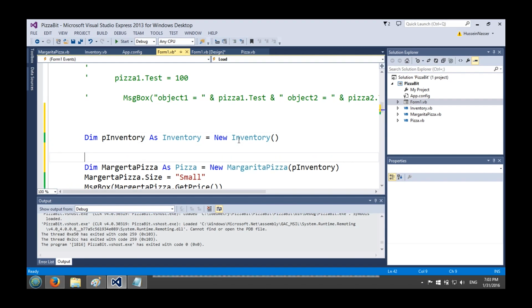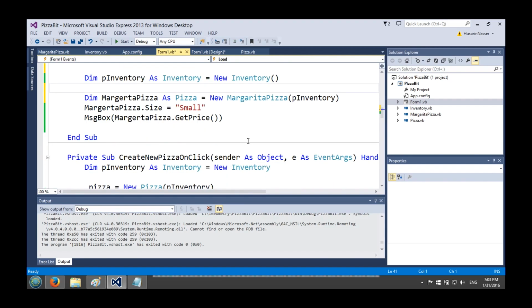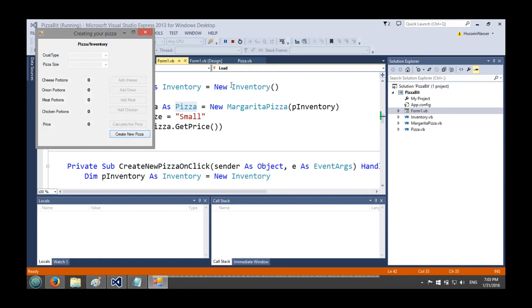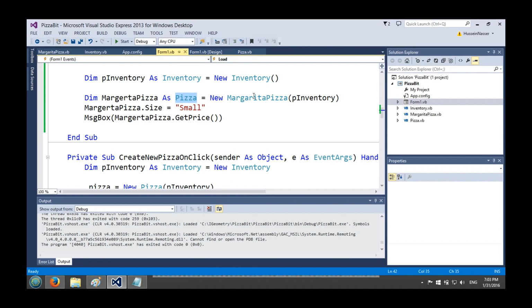Let me take this error. But now in this case, we don't have this error because these two are inherited, dependent on each other. So you can cast this to this because this is a dependent of this, right? So you can even do that. See, no errors. You can have your own methods that are only applicable to margarita pizza. We don't have this case now, but believe me, we're gonna do a lot of stuff.